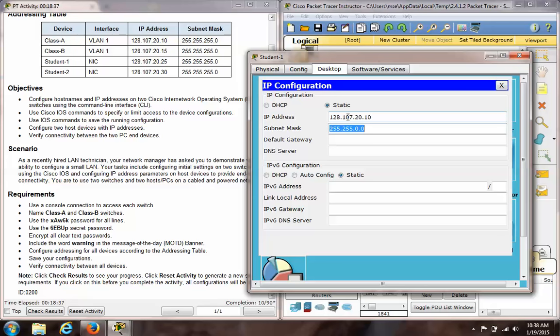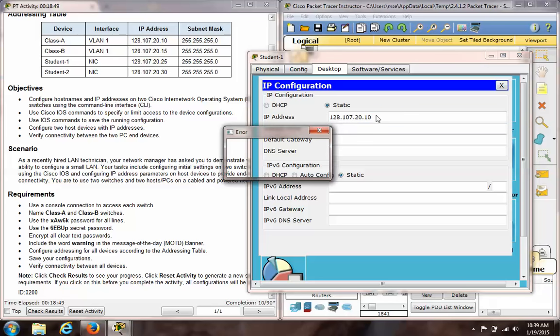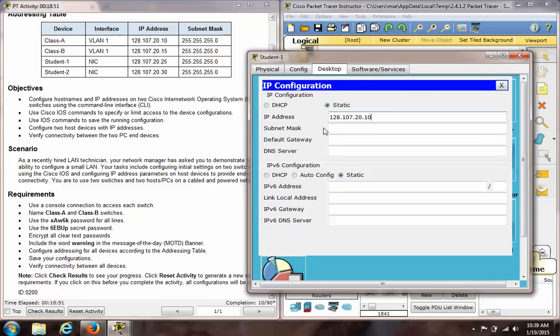107.20.10. Now the subnet mask, let's make sure we type this correctly. I'm looking at this chart here. I'm in the Class A computer, Student 1 computer. 128.107.20.25. That's my mistake. Now we're back in business. And we're supposed to do 255.255.255.0 as is listed right here. So let's make sure we do that.